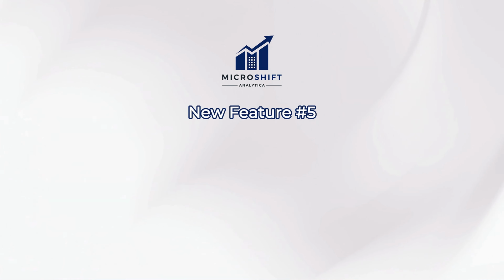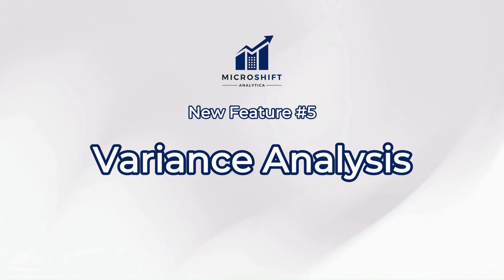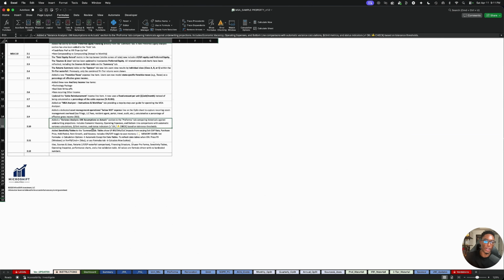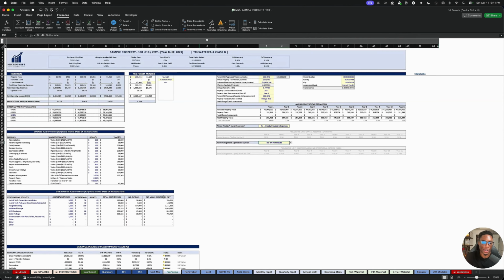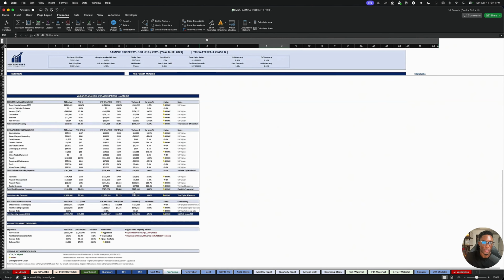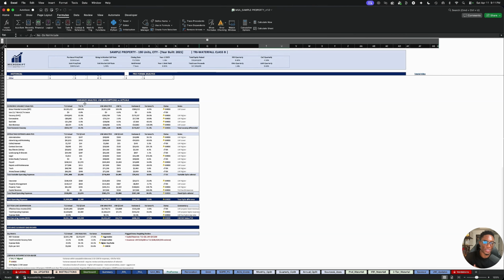Moving along, variance. So we added a variance analysis on the pro forma tab. This is to help you when you're underwriting your property to see how far away your projections are from what's currently in place. If you go into your pro forma tab, scroll all the way to the bottom, you're going to see this variance analysis.